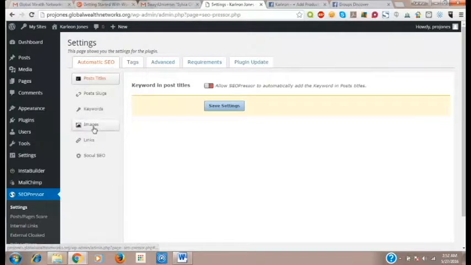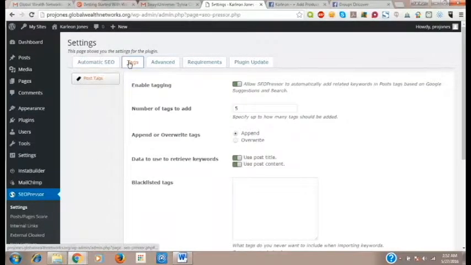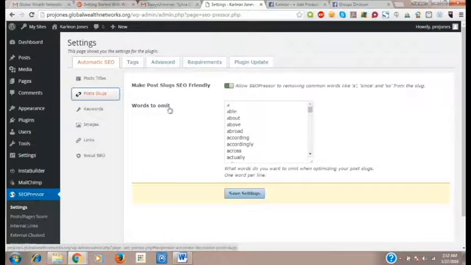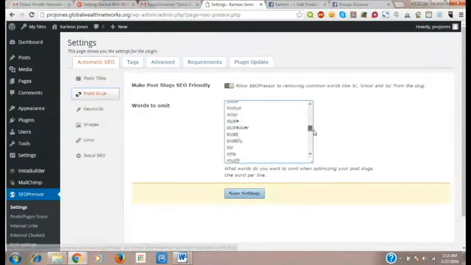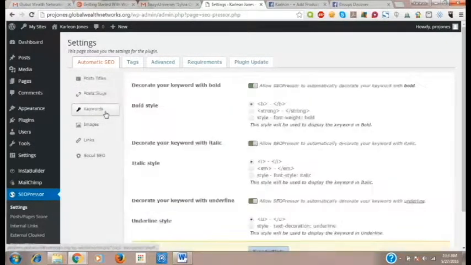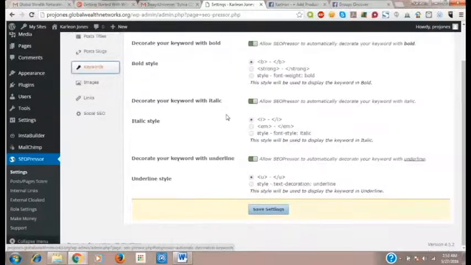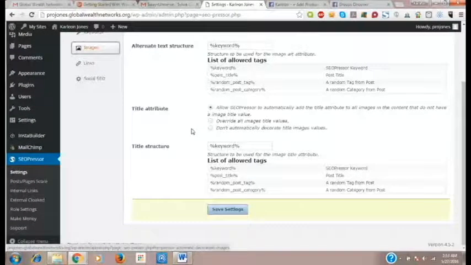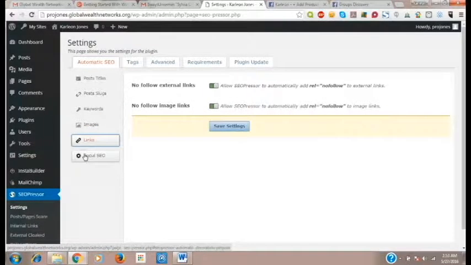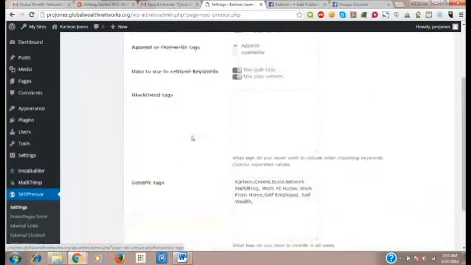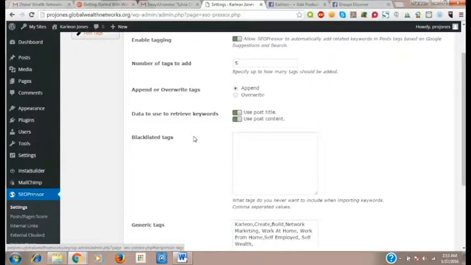Now on the SEO processor, we have settings here also. We can click on those settings. It gives you a brief overview of these settings, which is really not much. Automatic SEO, post titles, post slugs, keywords, images, links, SEO, and so on and so forth. The settings here are for your page as a whole. Post slugs, words to omit. Keywords already set. Images, links, and so on and so forth.